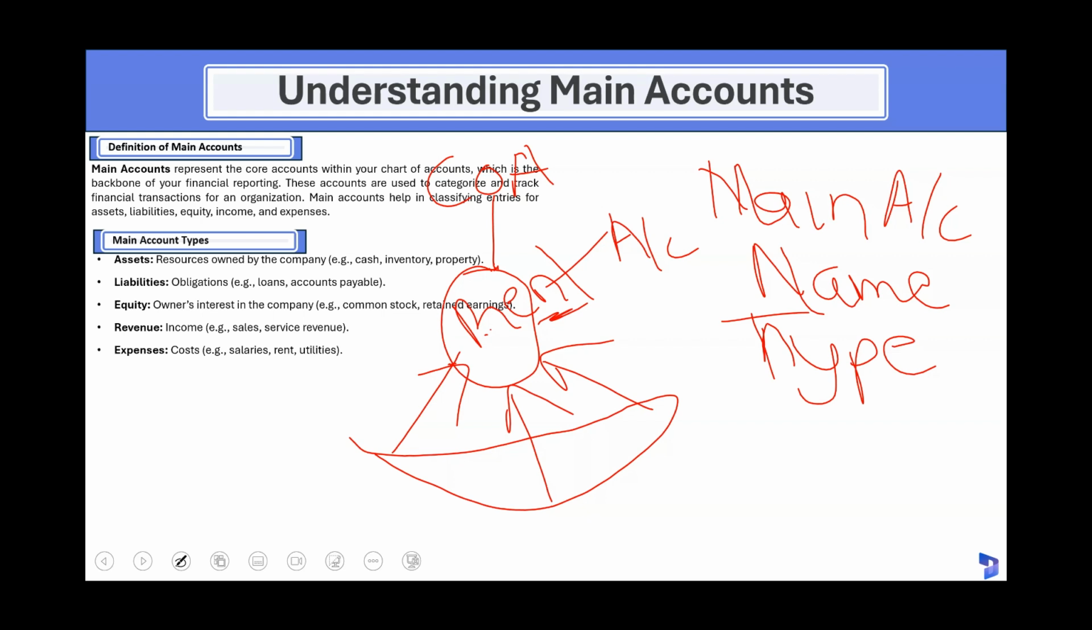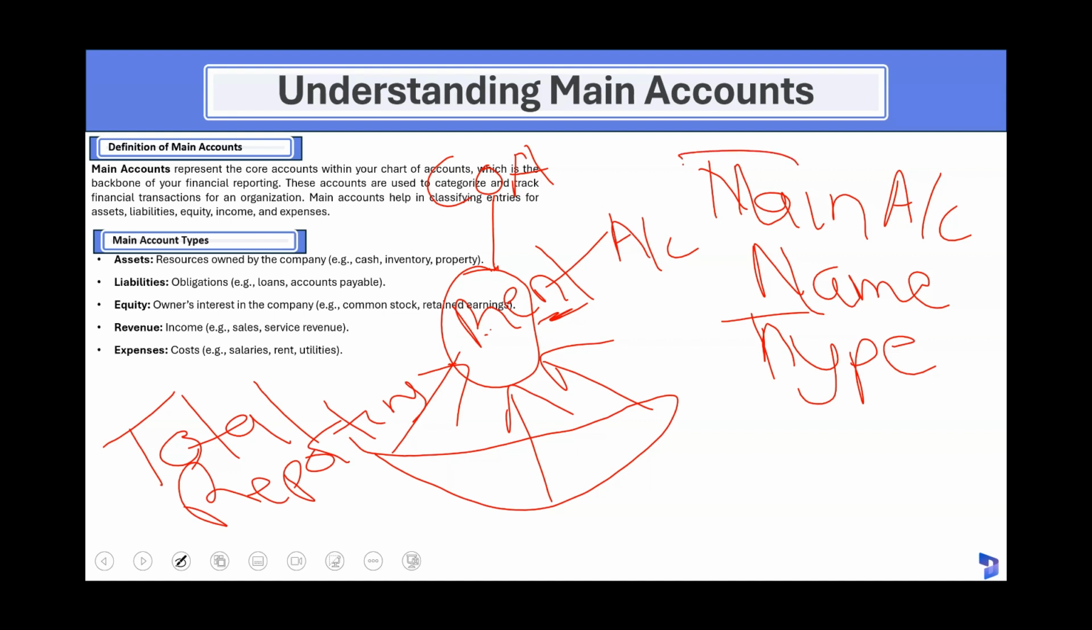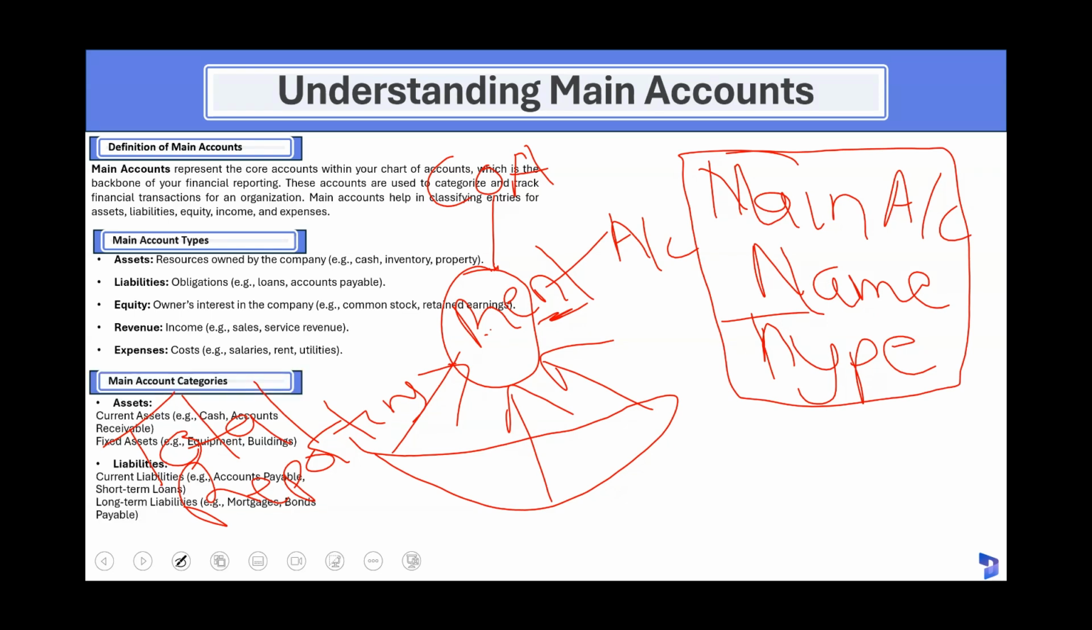In F&O, we have more than these five classifications. We still have something called total, and we have reporting. But don't worry yourself too much for now. Just know that when creating a main account, we have three fundamental pieces of information that are required.